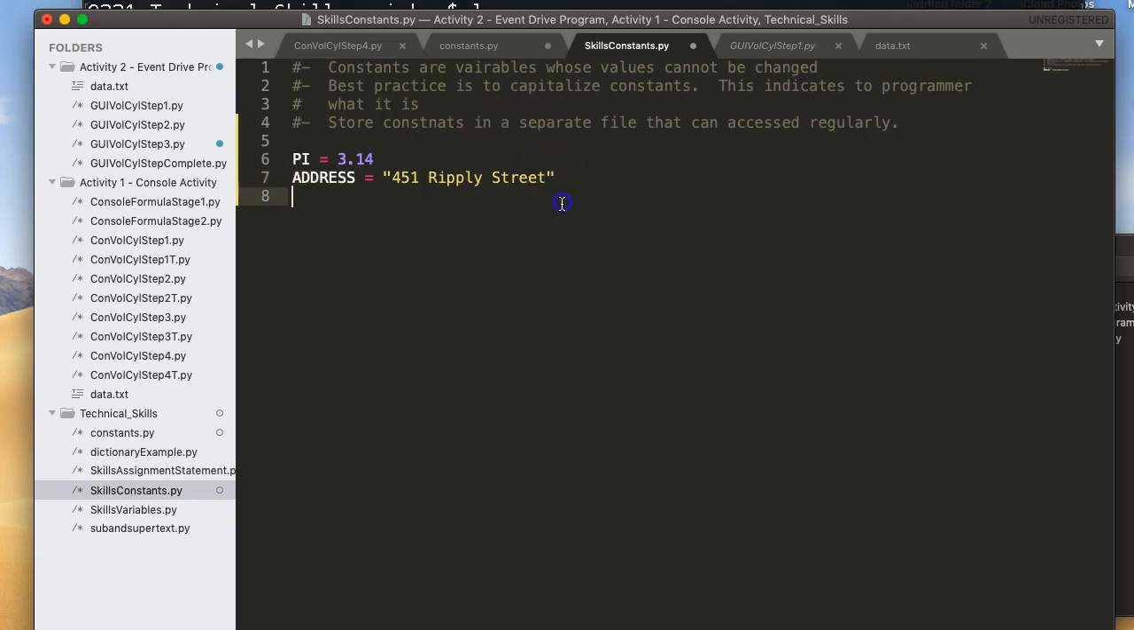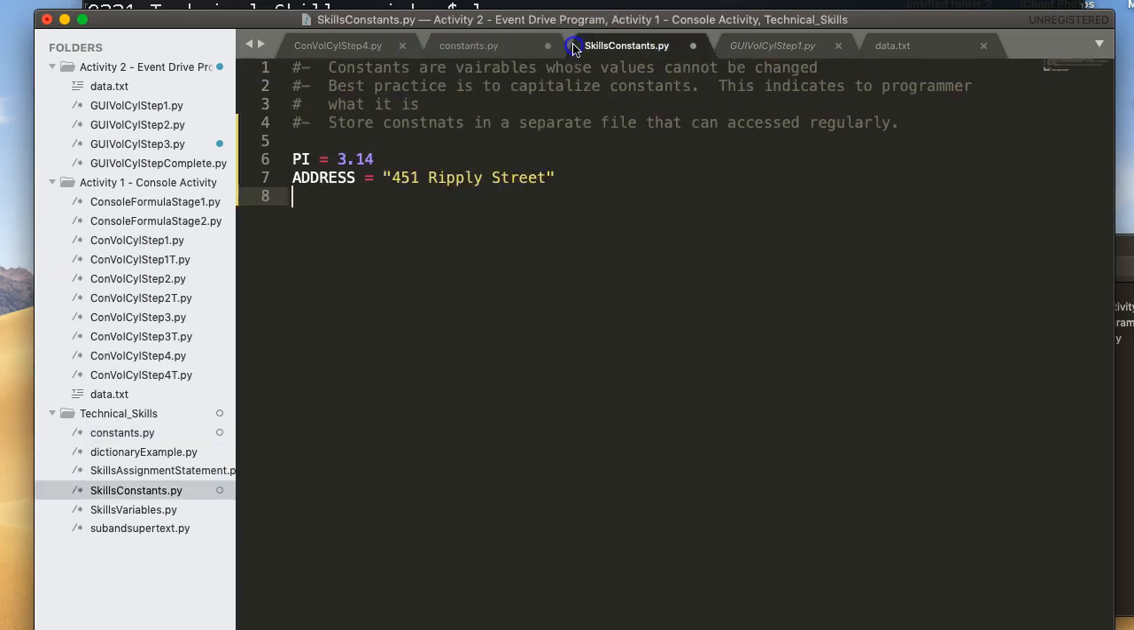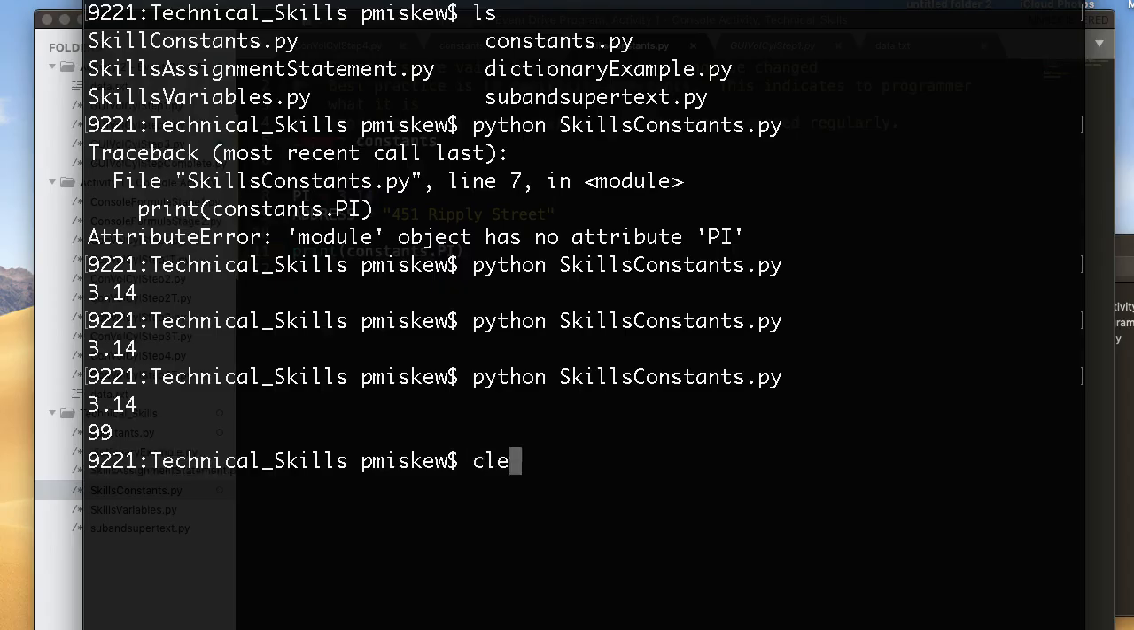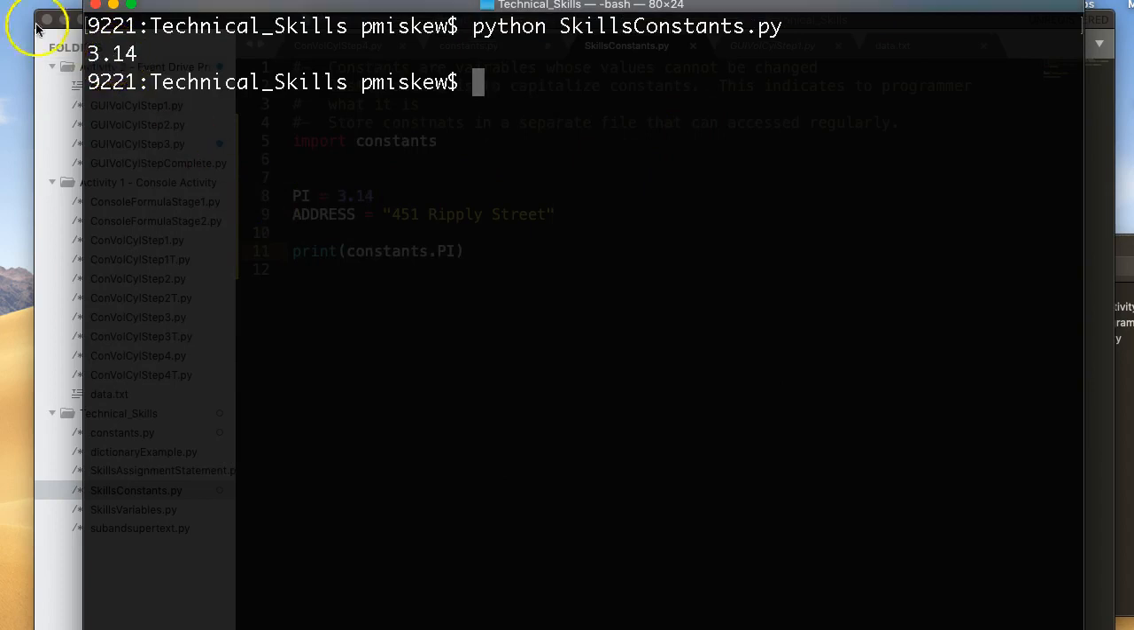Now, one of the things you can do if you're interested is you can actually create a constant file. So in this file, I've created a number of constants that I might use in my programming, and then I can just access them as I need to. In fact, you already do this with the math module in Python. So if I come in here, what I can do is something like import constants, and that's going to import this Python file into this, and I could do something like print constants.PI. And if I save that and I run that file, it accesses it.